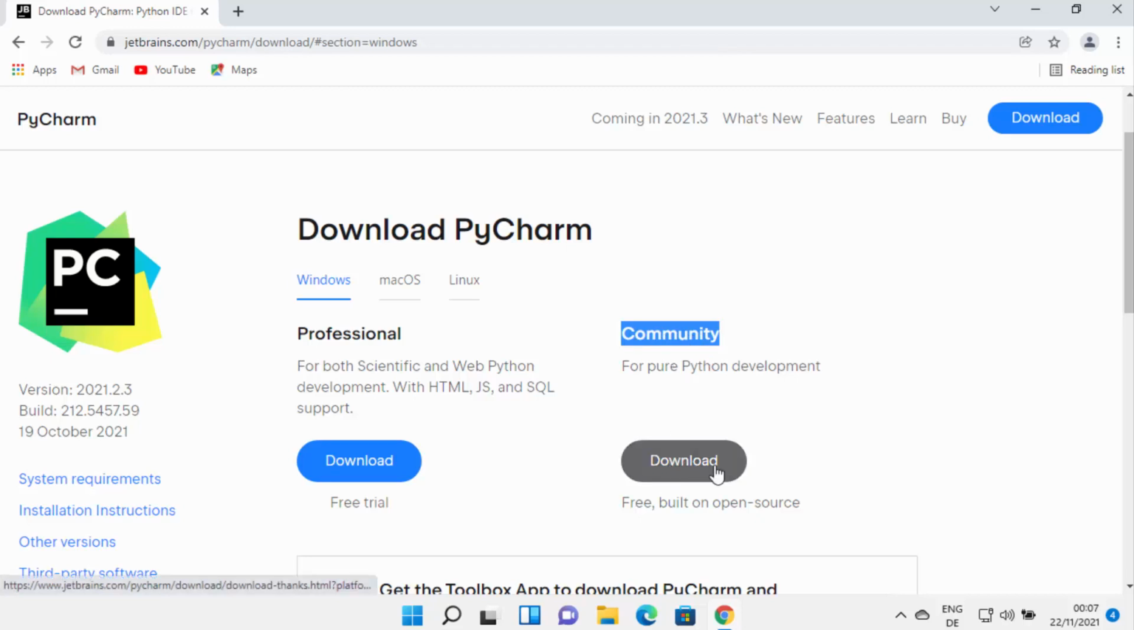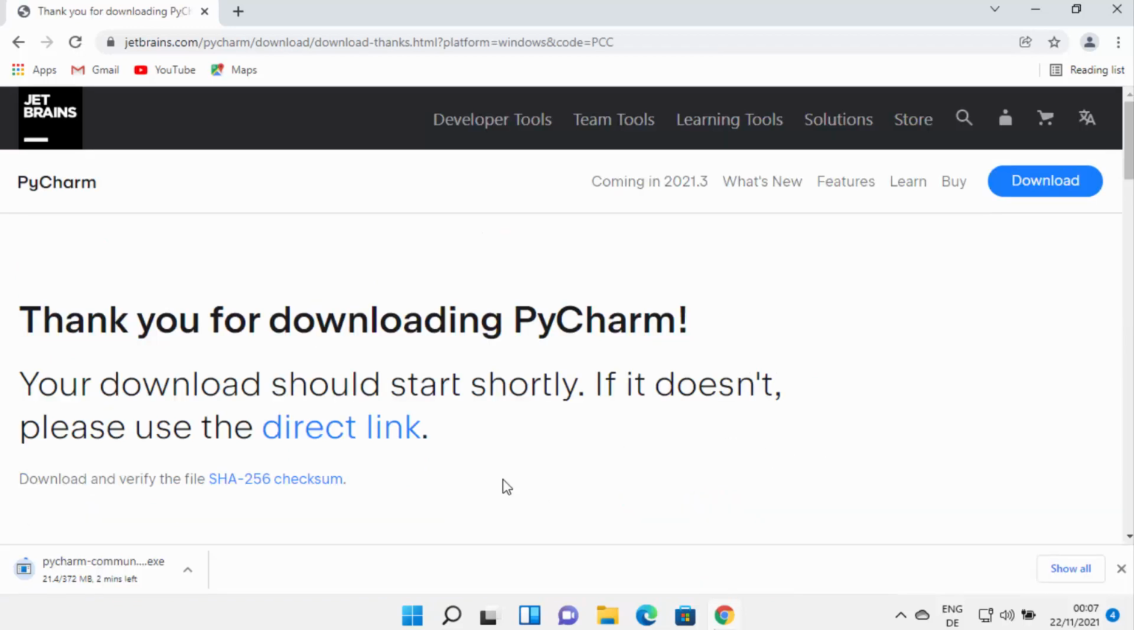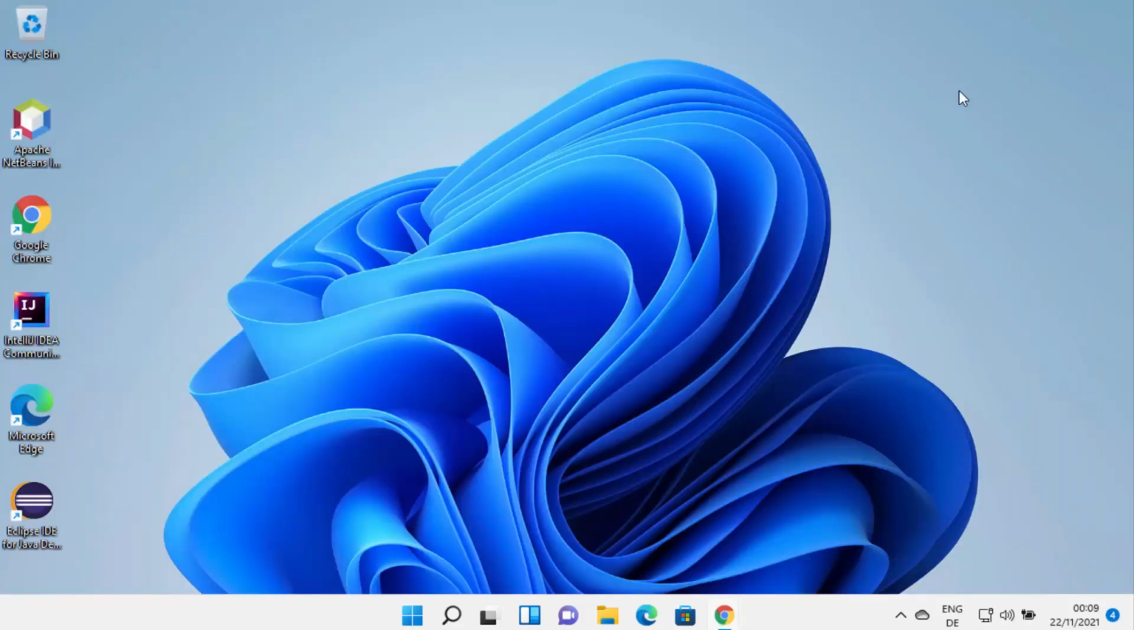So I'm going to download the community version by clicking on the download button here, and it's going to start the download of this PyCharm community.exe file. So just wait for the download to complete. Once this exe file is downloaded, I'm going to click on this file and I'm going to minimize my browser, which is going to start the installation process for PyCharm IDE.